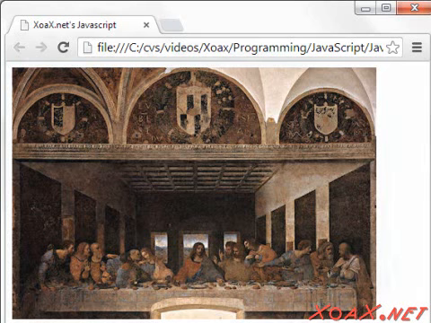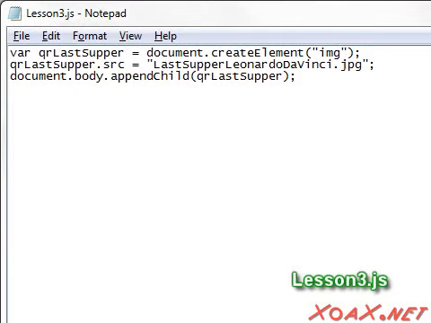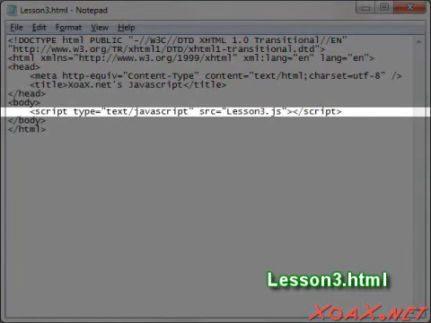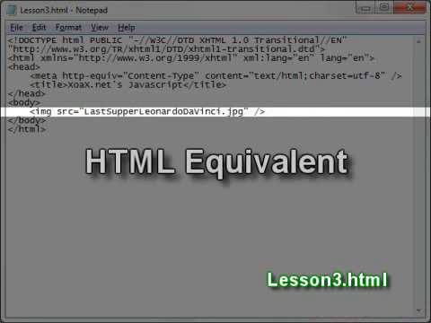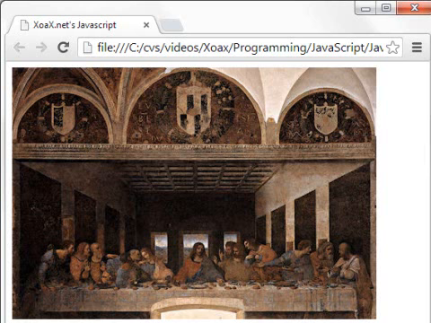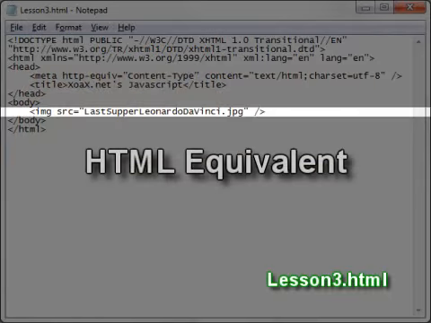Supper displayed. We described what the HTML equivalent of the prior JavaScript code was. The last line is equivalent to placing the HTML inside the body tag. So if we replace the call to our JavaScript file with this line of HTML, save it, and double-click on the file again, we see the image displayed just as before. In this case, the JavaScript is not used. Rather, the HTML equivalent is used to render the image.